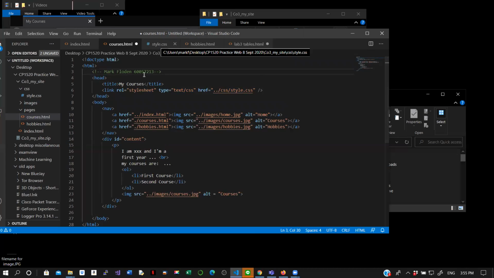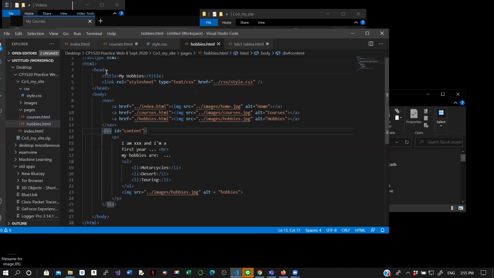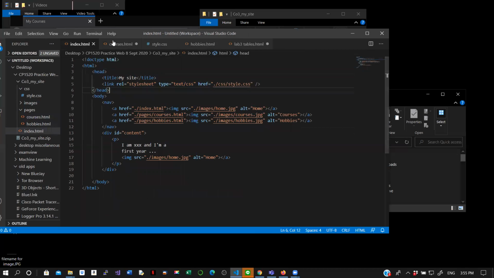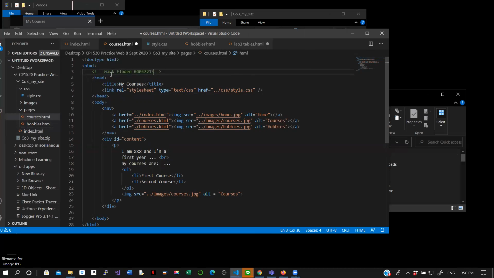Now, do that for all of these, right? In each one of those, somewhere inside the HTML, you should do that. Okay, you should have that comment. Then we should upload in D2L for website folder, and I'll show you that in a second.